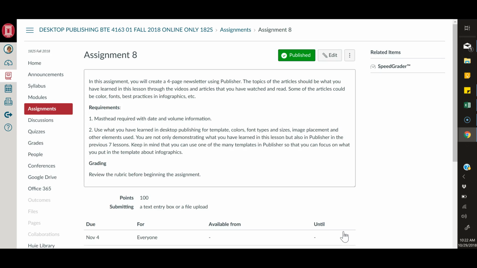And then finally, you do have an assignment, which is to create a newsletter that discusses what you've learned in this module about infographics. So a good schedule would be to start today in reading and tomorrow in reading, and then your discussion on Wednesday or Thursday, and starting to put together your newsletter.